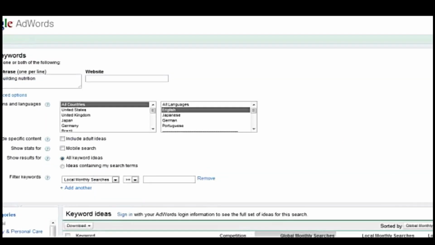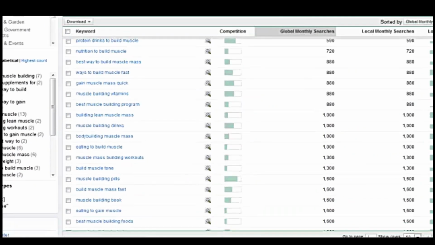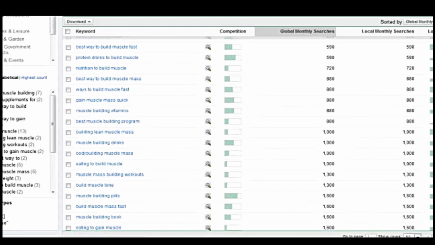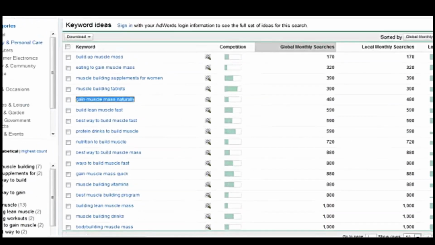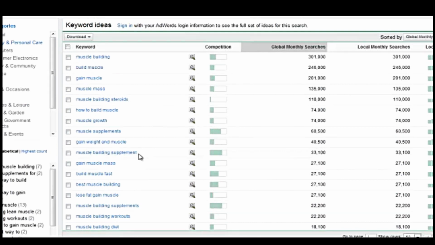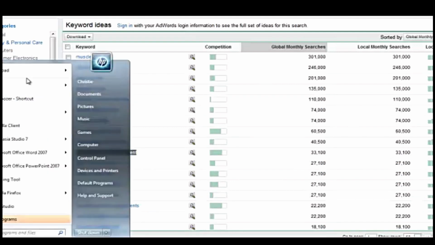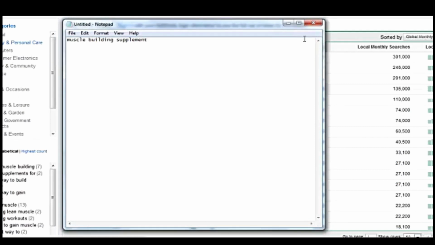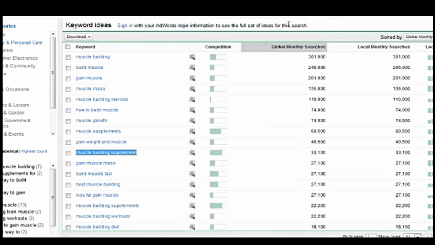Alright, so once you've done that, you want to collect a list of the best possible keywords, the ones that have a good amount of search volume, and you want to copy them and paste them into something like Notepad so we can keep them for later when we're going to make up PowerPoints.